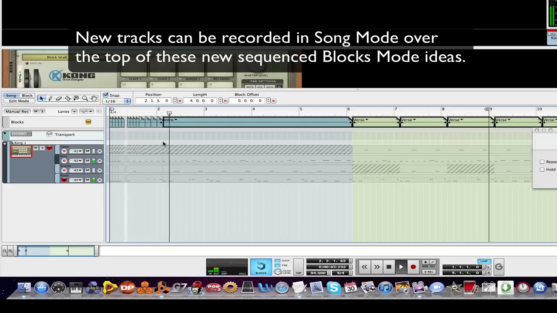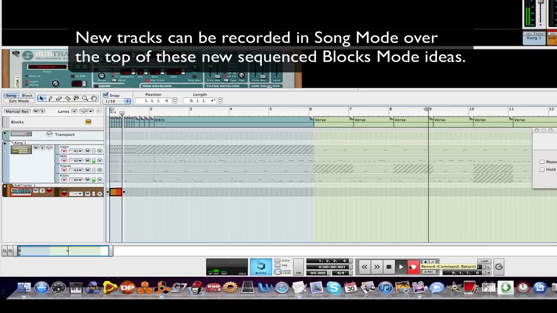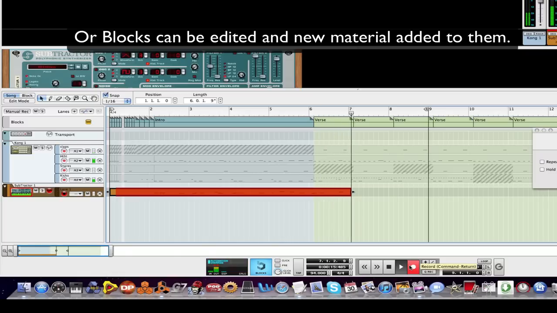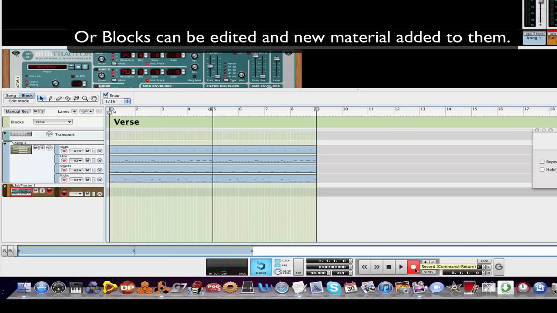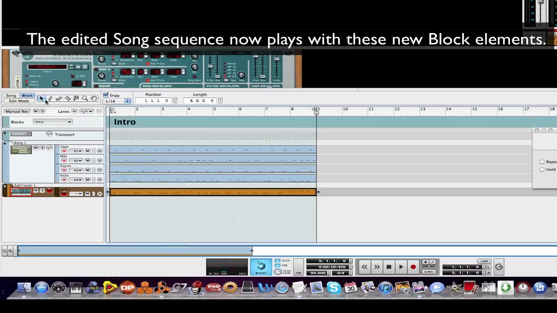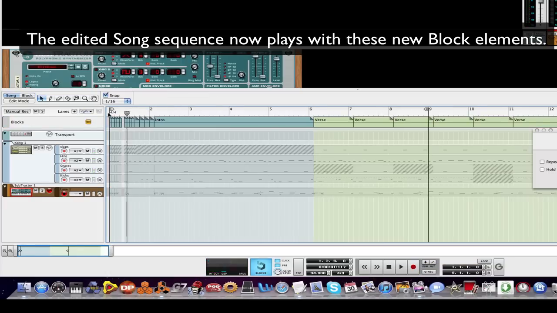And you can also record things in song mode directly over Blocks mode. So I can record a bass like this directly over that. The blocks can be edited and new material can be added to them, and that will affect everything within them as they're copied in song mode. The edited song sequence now plays with these new block elements.